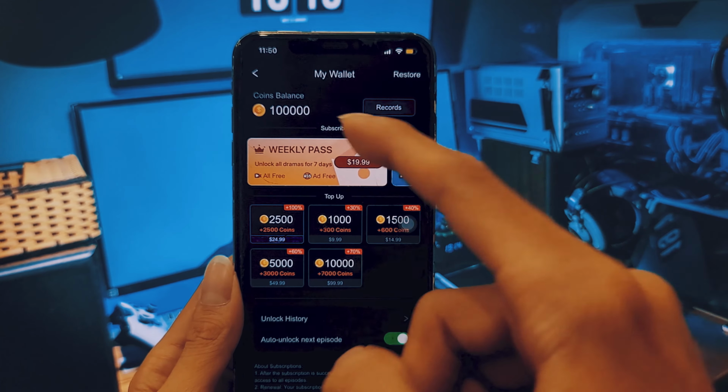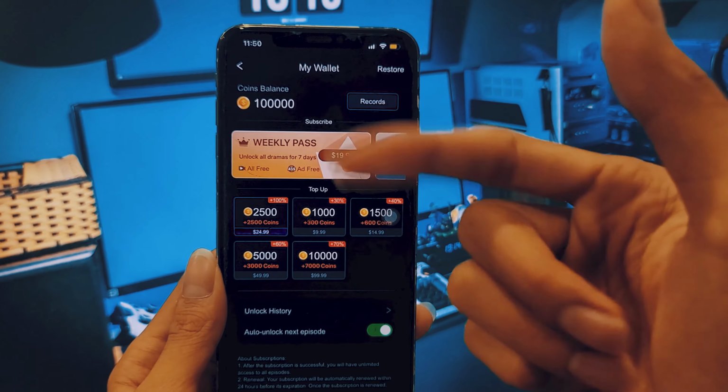Today I'm gonna show you how you can get free unlimited coins on iloveshort app without paying anything.